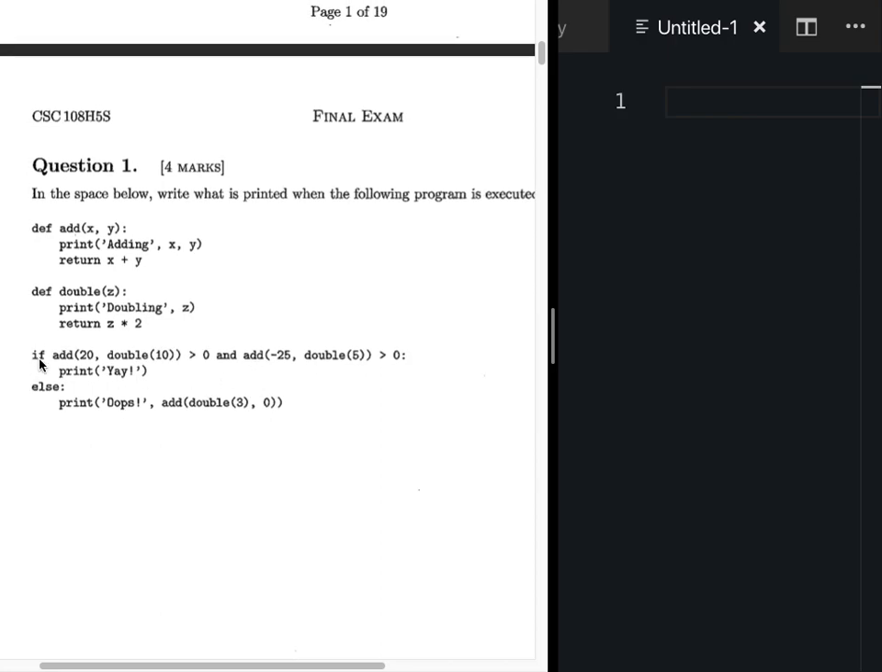Okay, so I think we're just going to go left to right here. So it's going to do this first. So first it's going to print adding what? Geez, how is this going to work? Is this going to do add or double first? I think that's going to do double first. Yeah, we'll do double first.